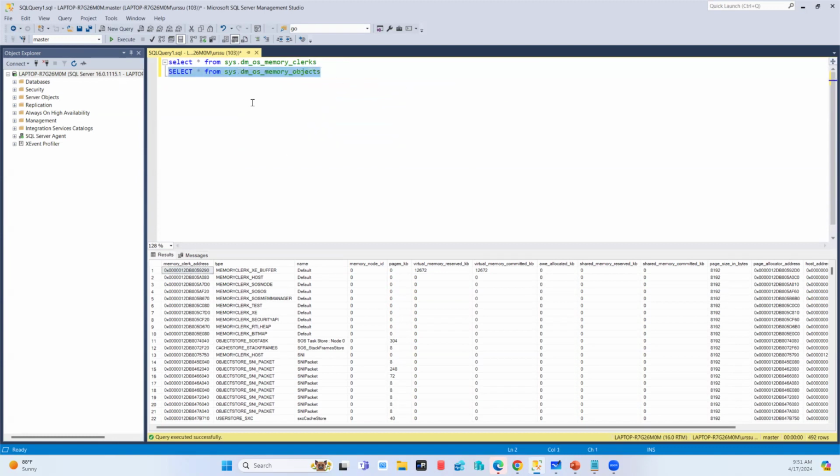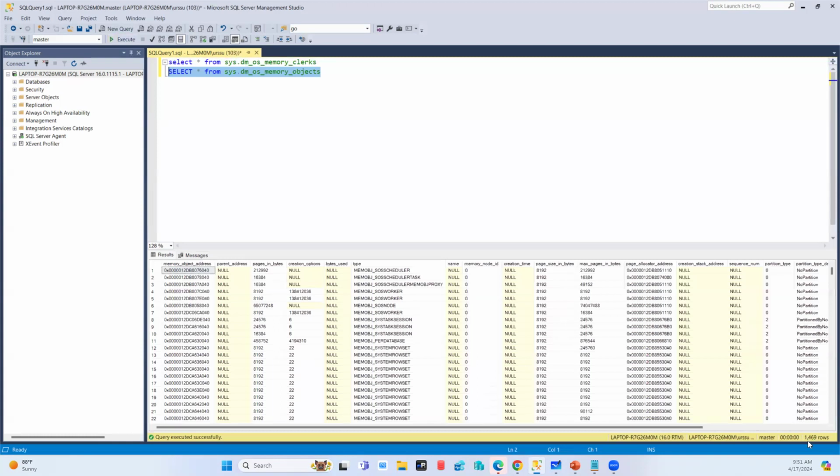Okay, memory allocation is divided into three different layers. One is object level; almost 1500 objects are available. Via objects, via clerks, via NUMA, your memory is allocated to your query. That is what I need to show you practically. Okay, sir, got it.